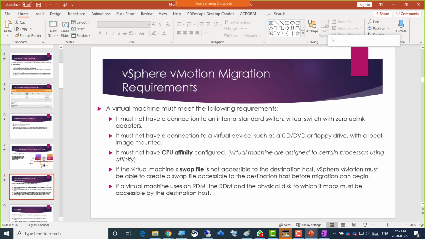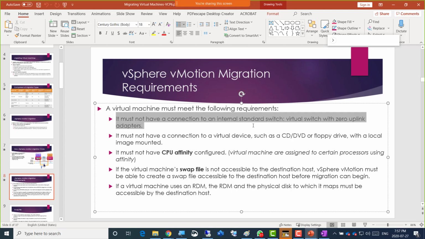And okay, guys, so what we're talking about is it must not have a connection to an internal standard switch, which has 0 uplink. So it's just saying that you should make sure you don't have that. If you have that, vMotion will not happen, right? So make sure these things are removed. So what are these things? It must not have a connection to an internal standard switch, virtual switch with 0 uplink adapters.